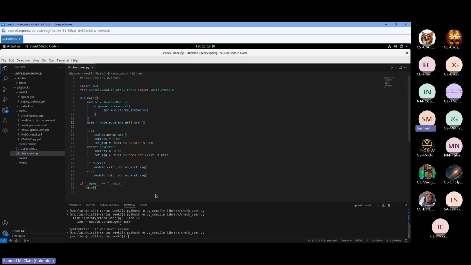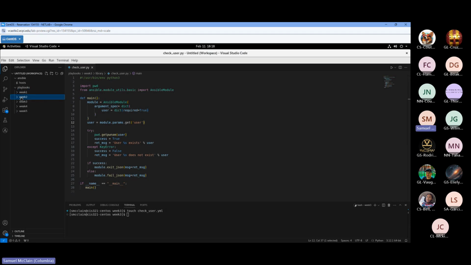So now under week 3, where we're currently at, I'll go ahead and close or clear that screen. I'm going to do another touch check_user.yaml. All right, so we'll minimize week 1 and 2. And now you'll see this little check_user.yaml right next to our library folder.